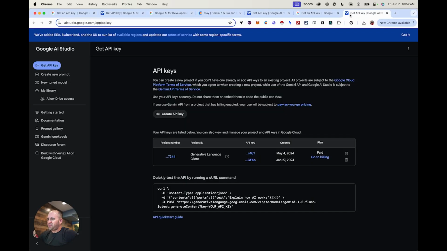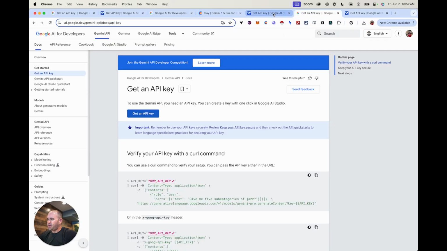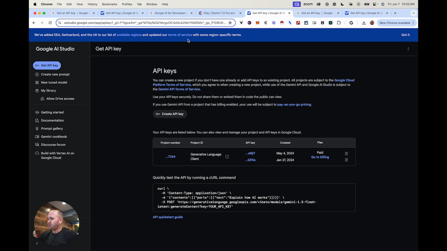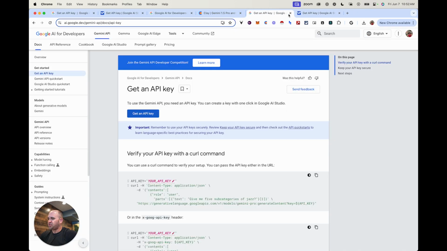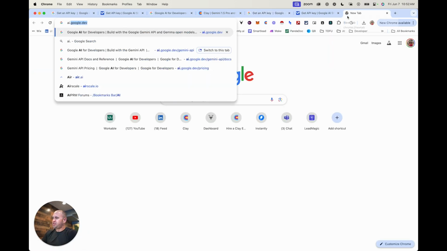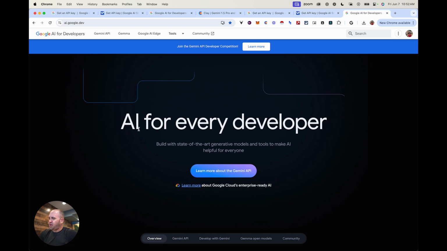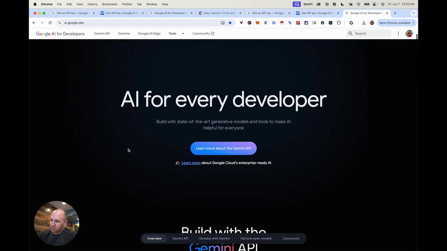If you're not already familiar with Gemini, it is Google's large language model. What you want to do is go to ai.google.dev and get familiar with the large language model. Just like any large language model, there are a lot of options nowadays. Obviously Google is a big player, so it's worth having in your repertoire or arsenal as far as Clay and automation is concerned.